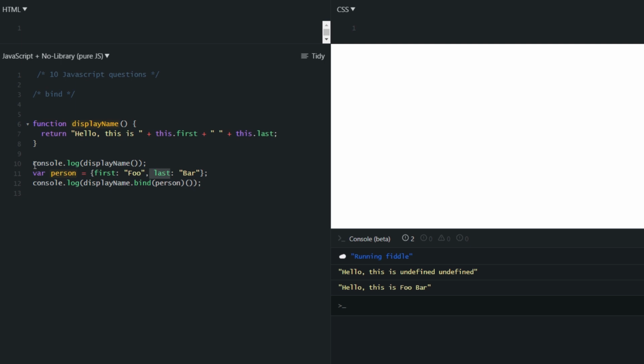So for the first console at line number 10, we will get undefined and undefined. Obviously we are not binding it with any context. We are not giving the value of this. That's why we are getting undefined and undefined. But for the second console, we are binding it with the person object. We are giving the context to the display name. That's why it is getting the value of the first and last, the foo and bar. This is the bind in JavaScript.